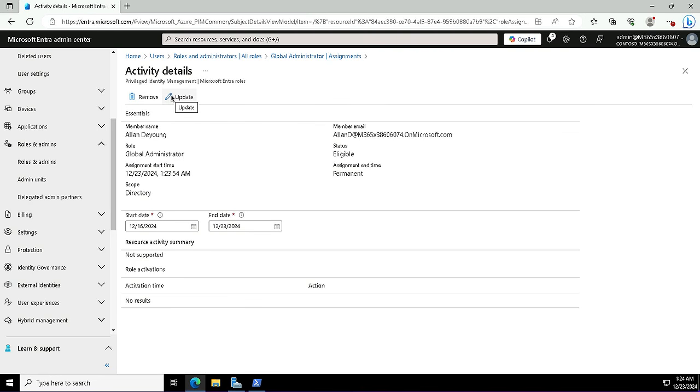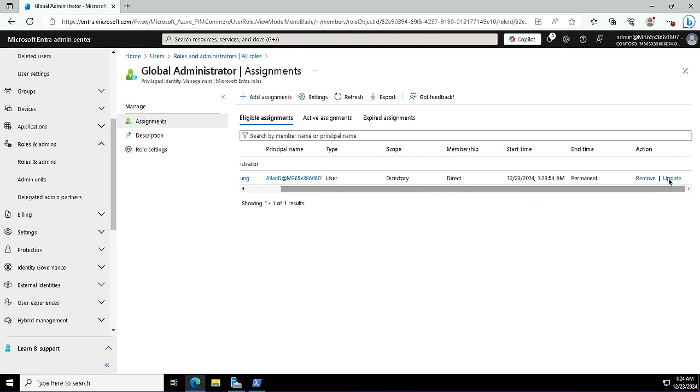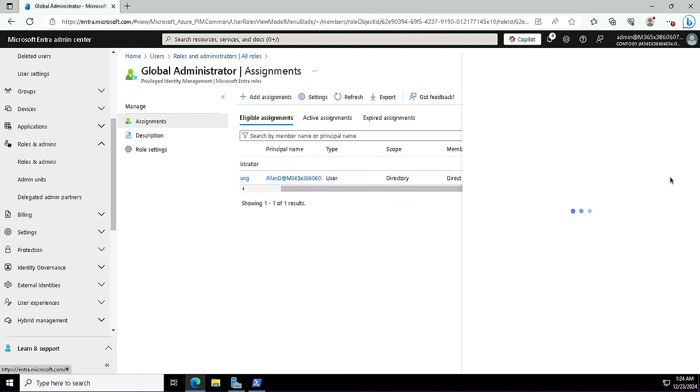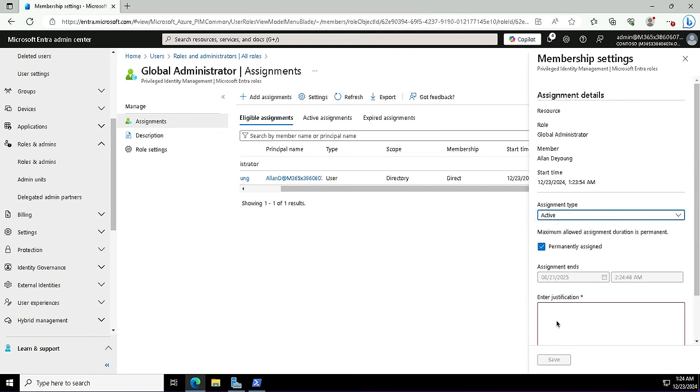I can update this detail either from here that you see, or the option is there in the user accounts window. If you see this table, there will be a column called actions, from where you can remove the role or you can update the role. It comes as eligible. I'll choose it as active, permanently assigned role.